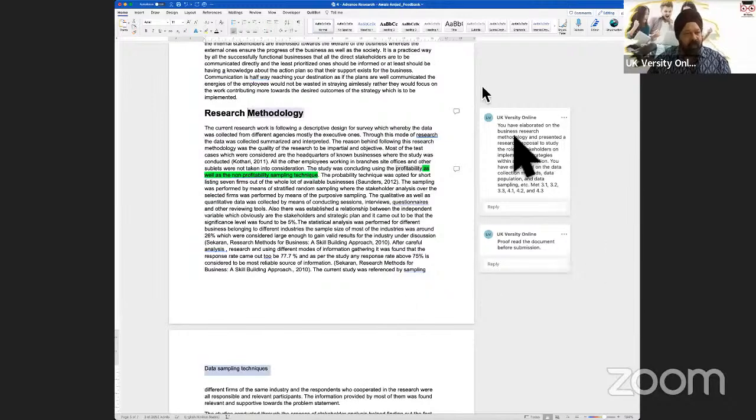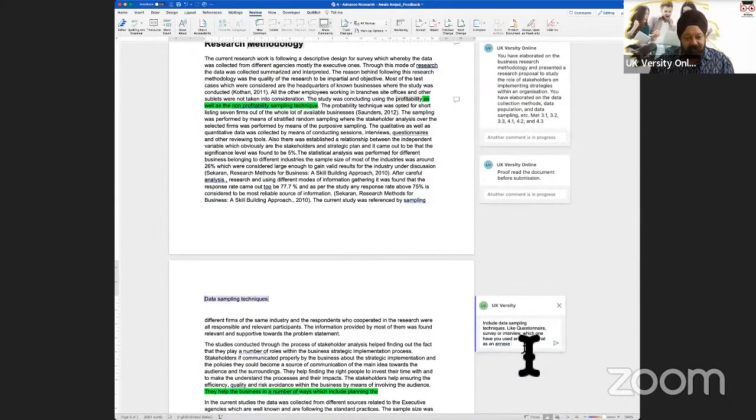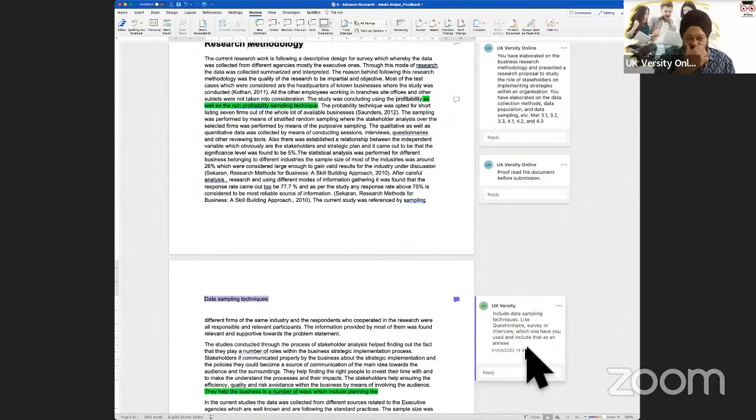You've not mentioned it. So what I would do is put a comment here saying: include data sampling techniques like questionnaire, survey or interview. Which one have you used, and include that as an annexure. So I've given you detailed feedback to say that you need to mention this and include either one of them. So you exactly know when you look at the document what you need to do.